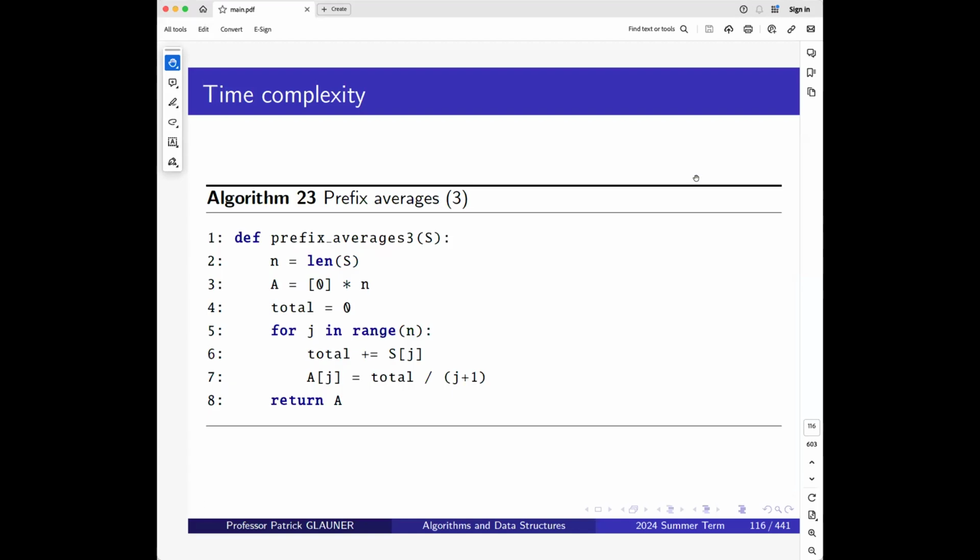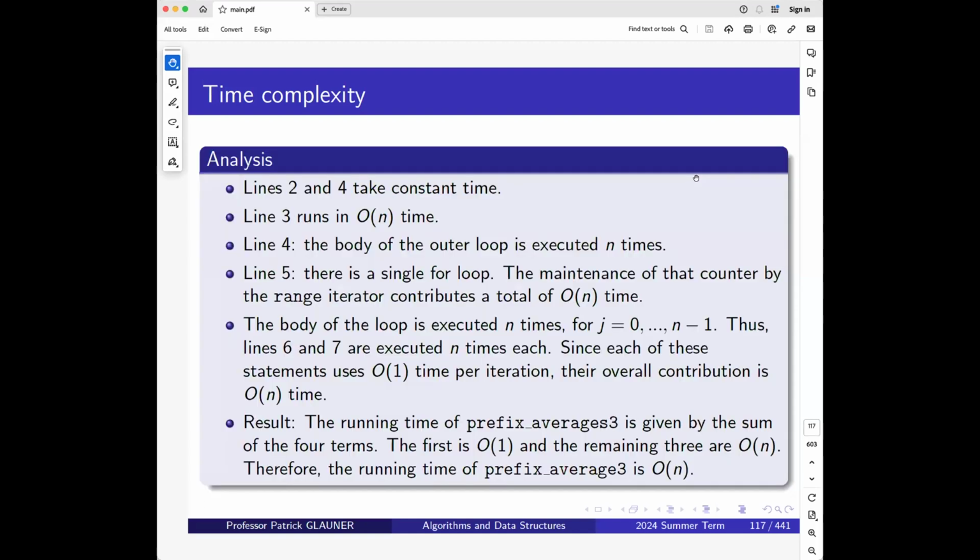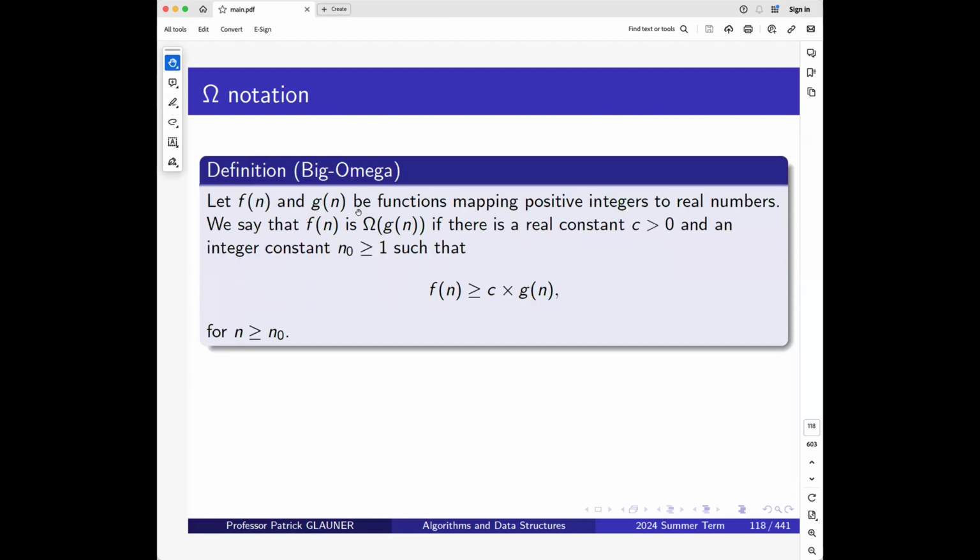What I just said about the prefix average is 3 and how to come to its O complexity is also described here in detail. But that's what I just said orally. Now, we will look at a different notation. So far, we always dealt with the O notation, which is an upper boundary.